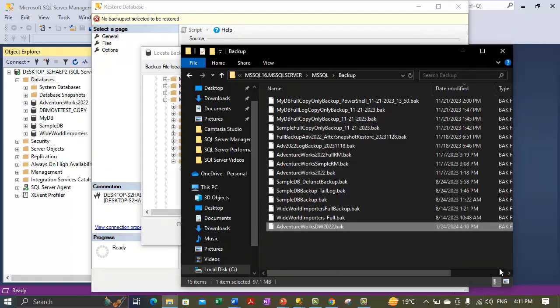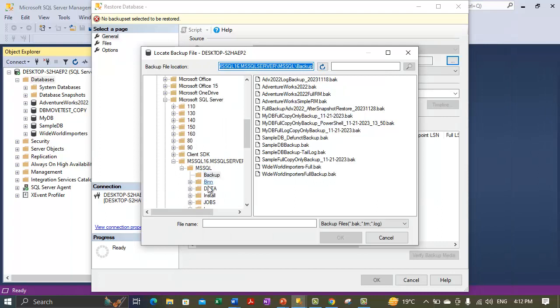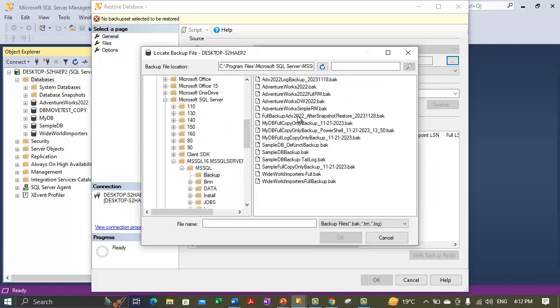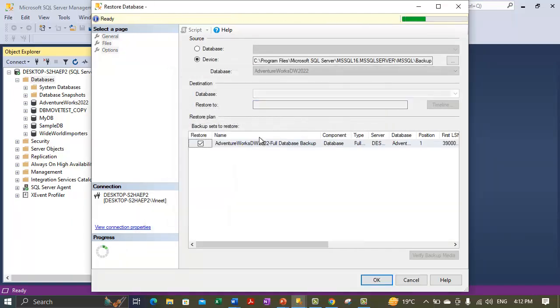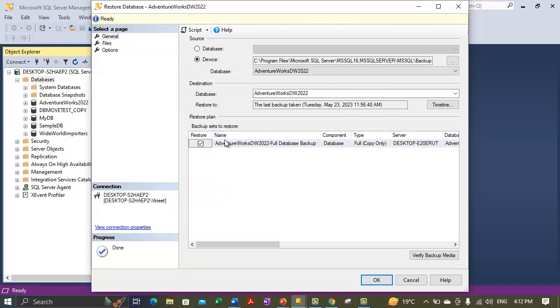So the file is pasted over here. Now if we go back there and change the folder, we will see our file there. So where do we have our file? You see it here. So this is our file, the AdventureWorks DW 2022 backup file. This is the one. So select OK and click on OK. It will give you the details of what this backup file has. So it has a full database backup of the AdventureWorks DW database, and it will give you details like when the backup was taken. So it was taken on 23rd of May 2023.